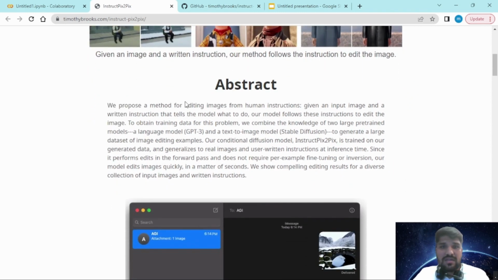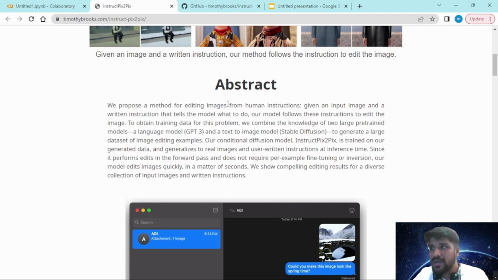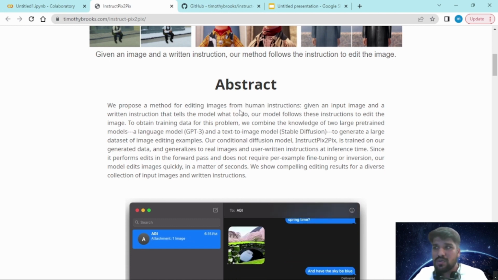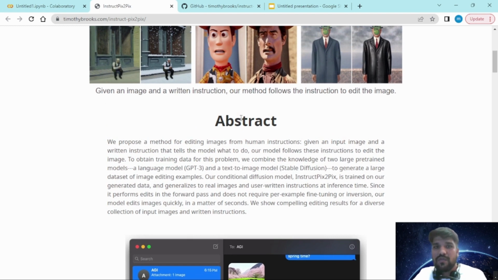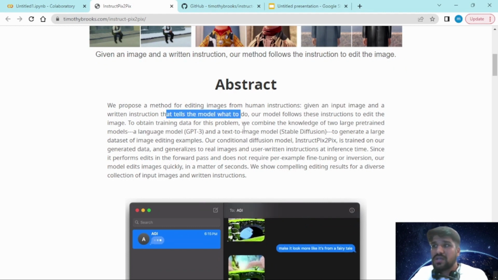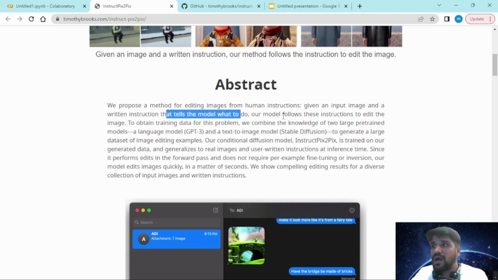But let's understand what exactly this is. They have proposed a method of editing images from human instructions. If you look at this line, it allows editing images. This is a very good invention, right? If you want to edit an image, sometimes we require some tools, but with text capability we can edit the image. So when given an input image and a written instruction that tells the model what to do, our model follows these instructions to obtain the edited image.